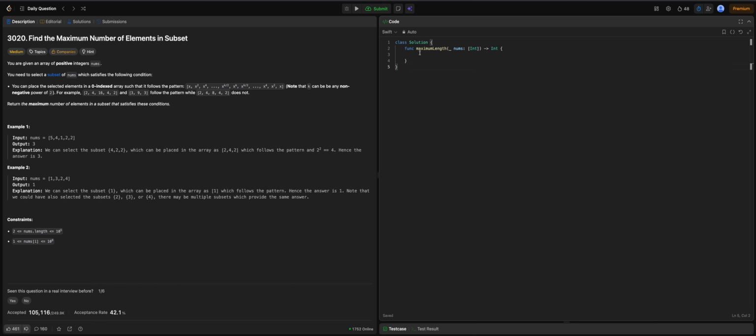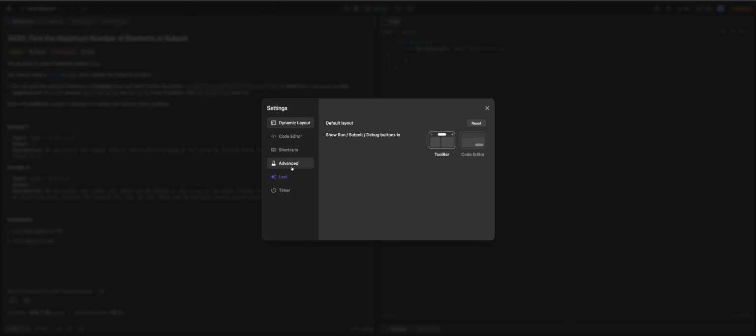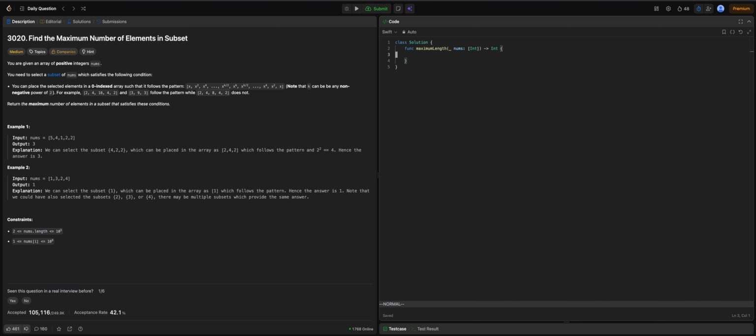Alright, let's solve this problem. I have no idea how I can enable the Vim. There we go. Alright, cool.